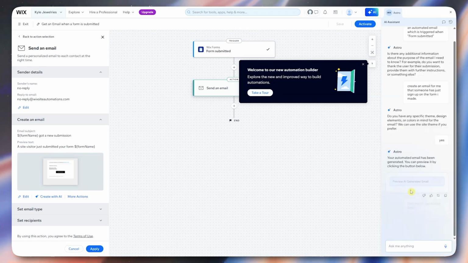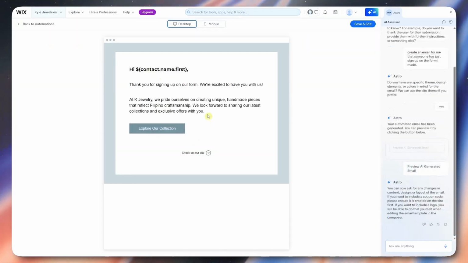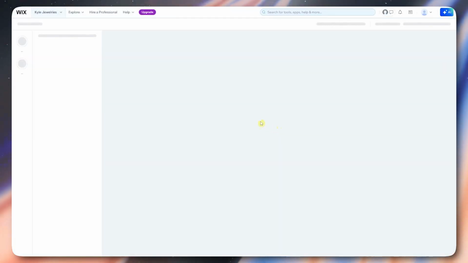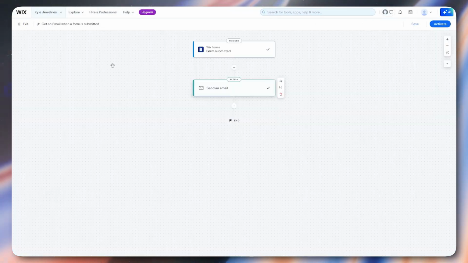All right, it's done. So click here on preview AI generated email. So it's going to go like this. Hi, and then the contact's email that has signed up on our form. And I think it looks good. So yeah, I think I'm satisfied with this one. Now I'm going to click on save and edit template right here. And from here, I'm just going to go back into automations.